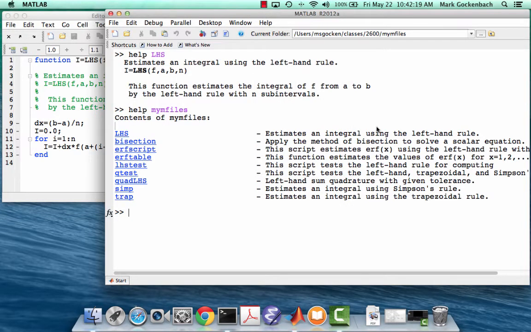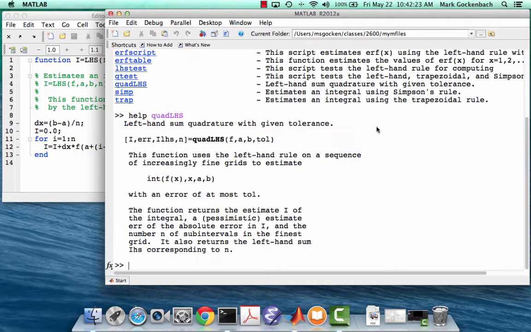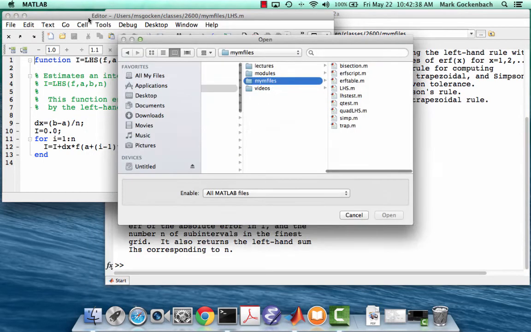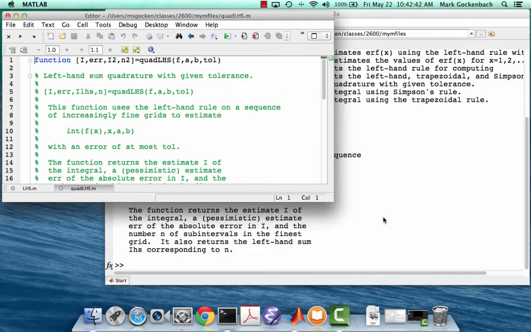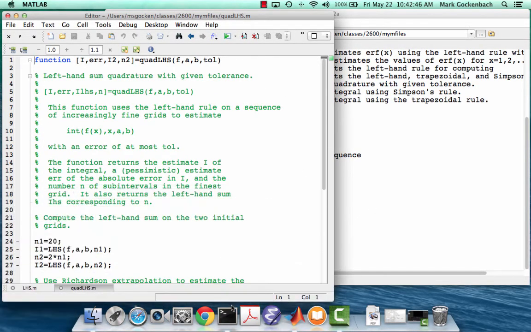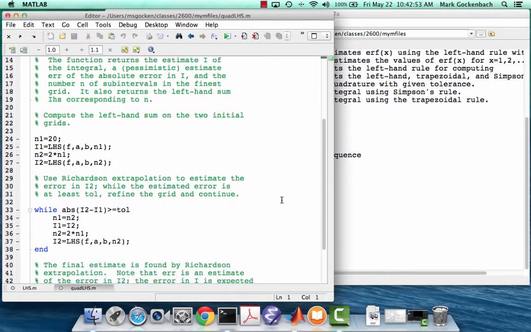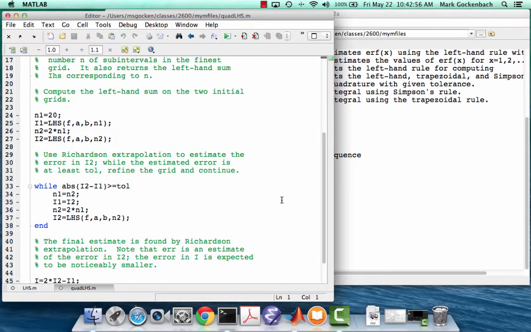Let's look at an example that's a little more complicated. Quad LHS uses Richardson extrapolation together with LHS to estimate an integral with an error less than a given tolerance. Let's look at the program file. There's the initial comment block, but you'll see that in addition to those initial comments, I've added a few other comments throughout the program code.